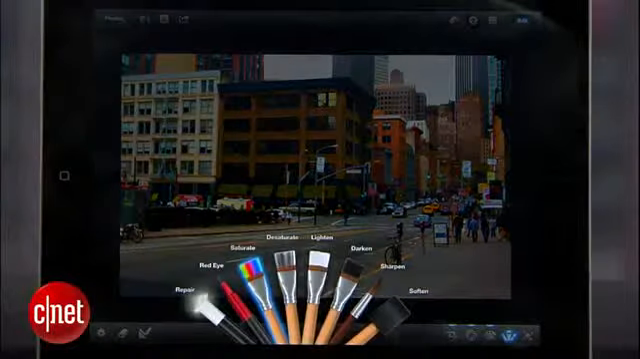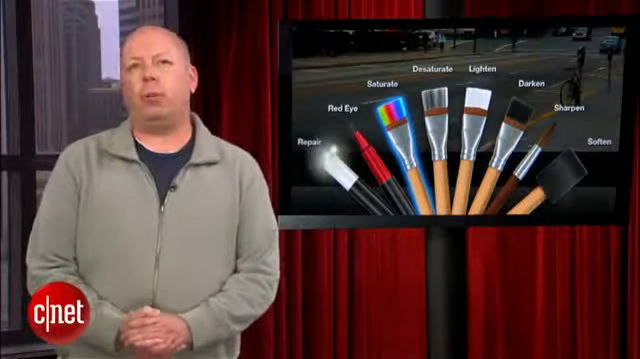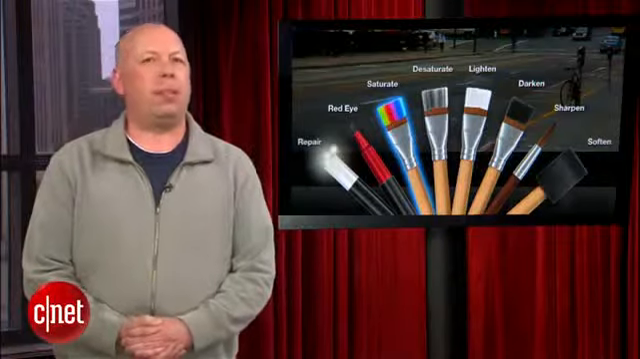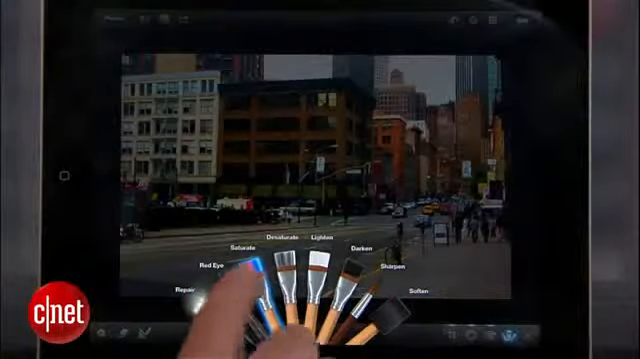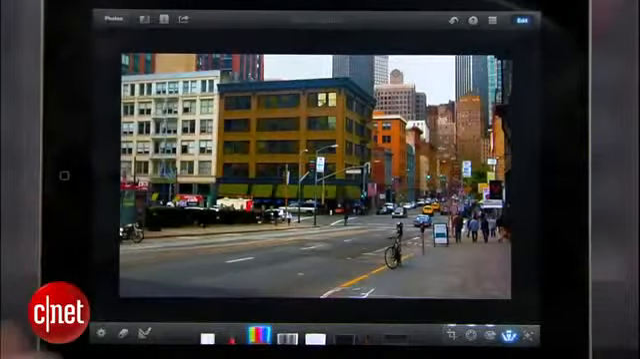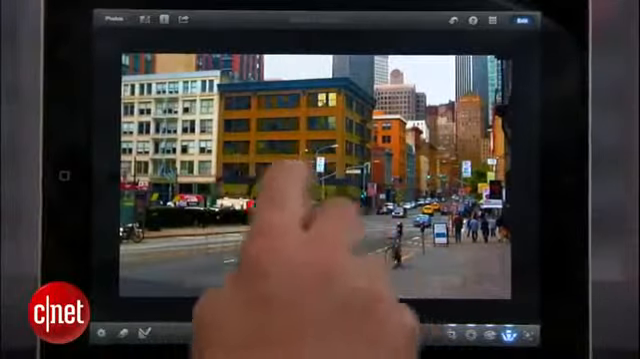To bring out specific areas of the image, I'll use the brush tools. These are a little confusing at first because people generally think of brushes as painting tools, but it helps to think of it as painting the effect onto the image. Maybe I'll saturate the color on this building a bit more. There are several brushes to play with to brighten, darken, and sharpen your image.